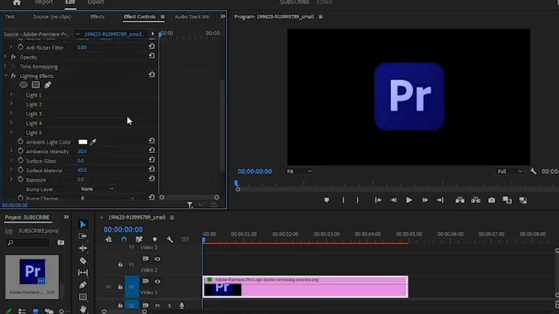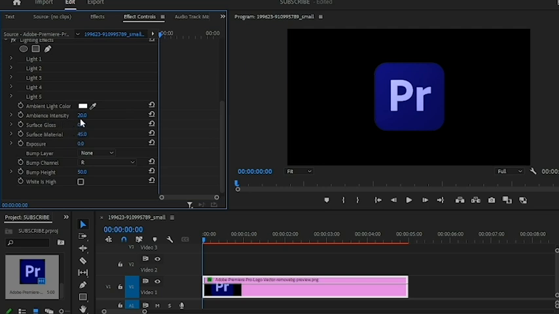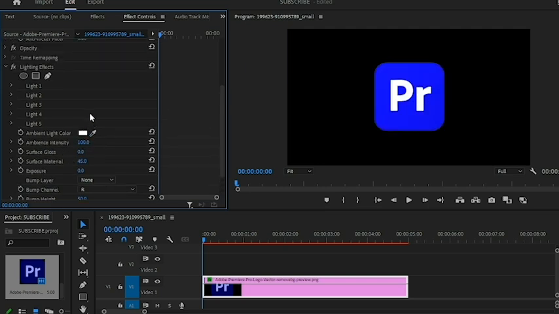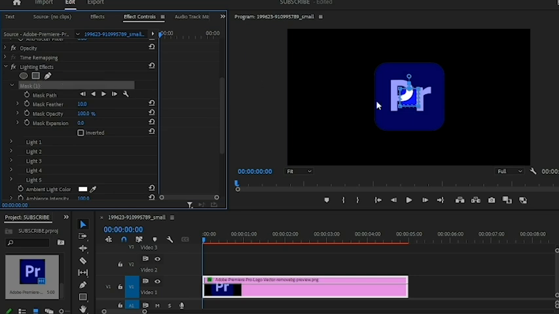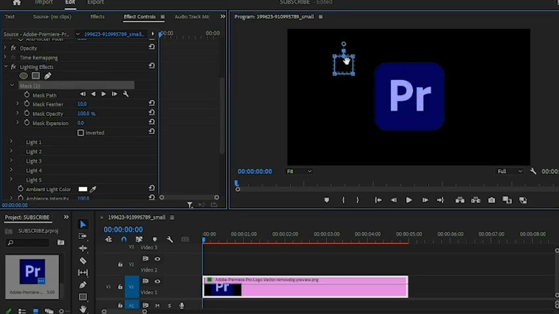Within Effects Controls, I'm going to make sure that ambient intensity is 100. And then I'm going to scroll up to create a mask. So I'm going to click on the rectangular mask and then drag the rectangle outside the logo. Next, you are going to reshape the mask to like a stretchy rectangle, something like this.